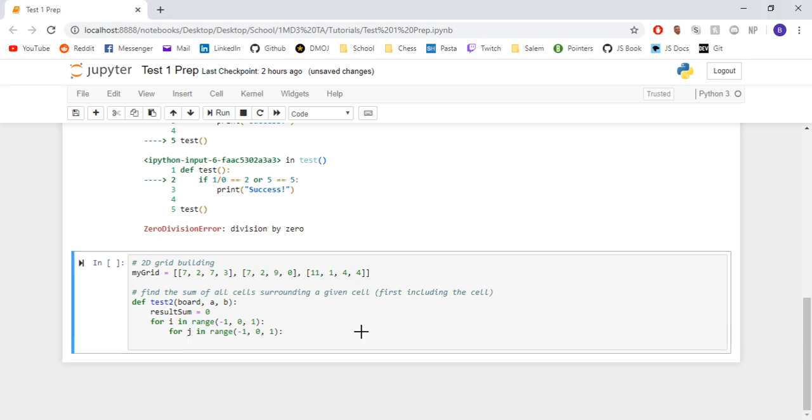And then we can say if, or actually we could just say result sum plus equals, right? Which is basically result sum equals result sum plus board at A plus I, B plus J. Cool.